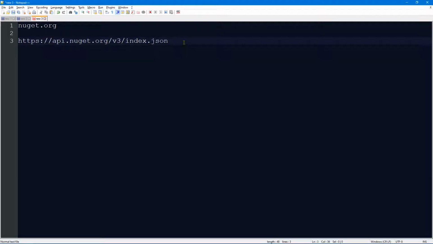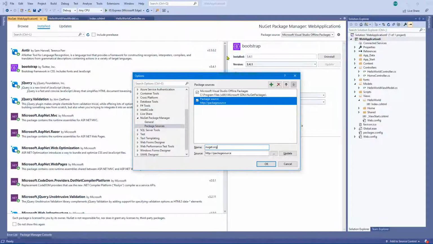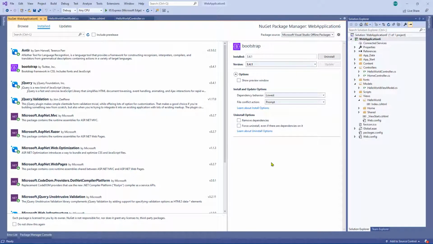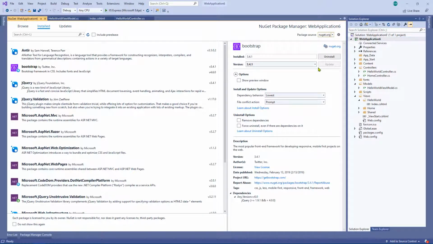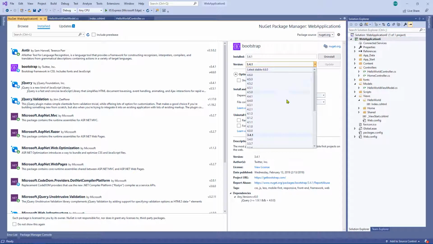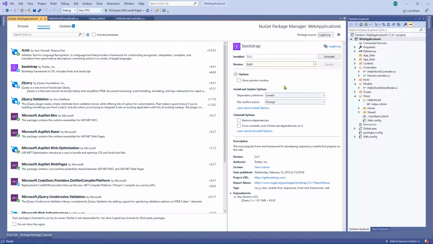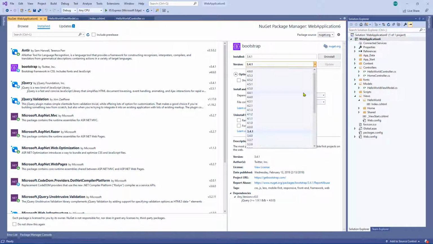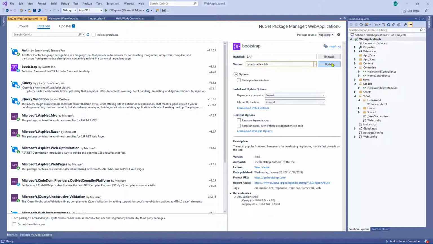So if you copy that, let's paste it into the source here, and then click OK. Right, great. Now if we select it from the drop-down, voila, we actually get all of the versions of Bootstrap, which is what I was expecting to see. We could now go ahead and click on the latest stable version and click update.